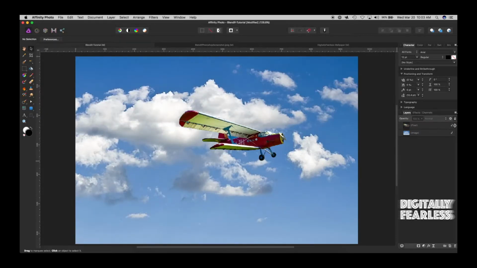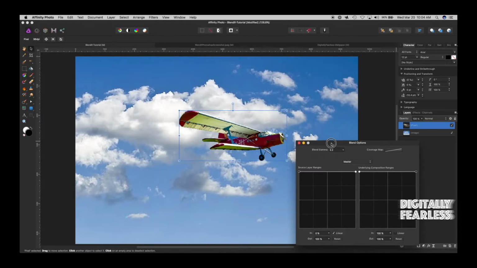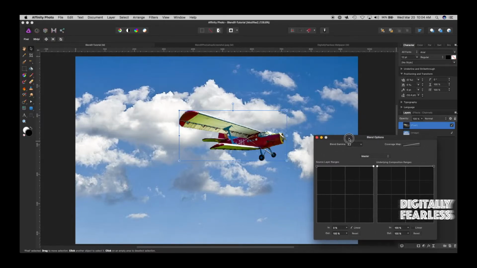Here's a photo. I have an airplane and I have a sky, but I want this airplane to look like it's coming out of the clouds. So first, let's get to the blend if. If you select a layer and hit the gear, it's blend options. Blend options works just like blend if in Photoshop. And let's get back to where we were.